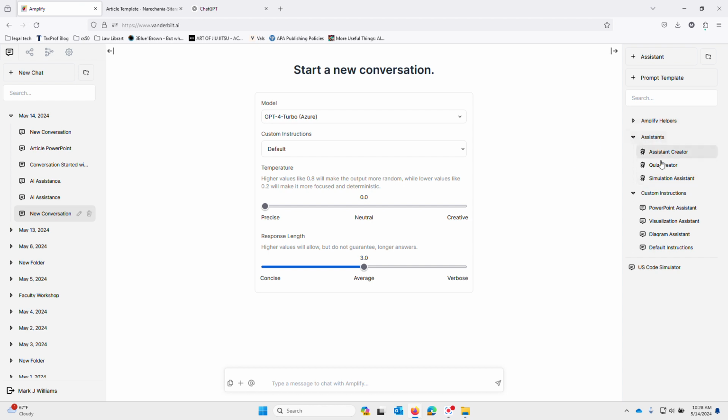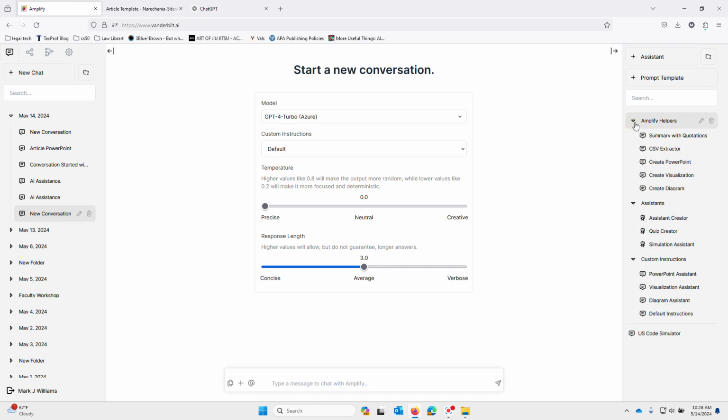But again, when I talk about the additional customizations that you have available to you, this is what I'm talking about, the Amplify helper. These are ones that are out of the box, that the people who built Amplify built into the platform. So: summary of quotations, CSV extractor, create PowerPoint. That is one I will show next. That's one I demoed in the workshop. These are built-in tools that you can play around with for a variety of tasks.